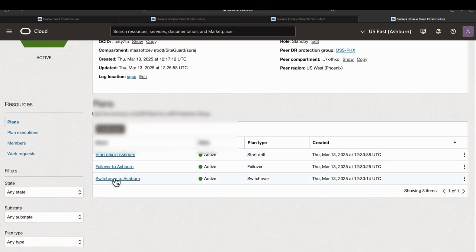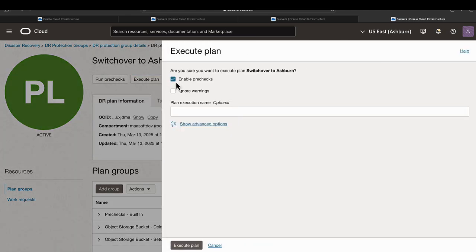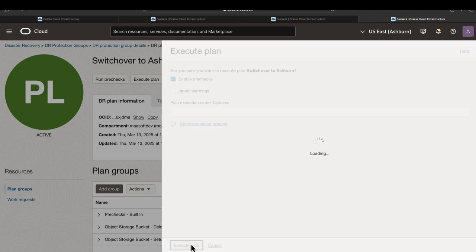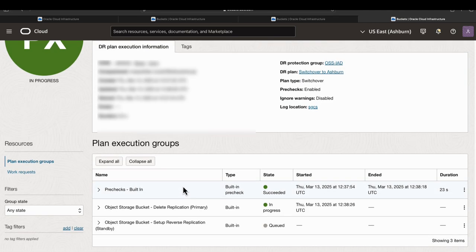Now let's go ahead and execute the switchover plan. Click the switchover plan and hit execute plan. We are also enabling the pre-checks, but it's highly recommended to run the pre-checks first and then execute a plan. Provide a name, or you can optionally leave it blank, and then execute the plan. The plan is running now.